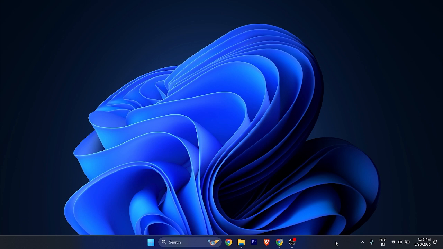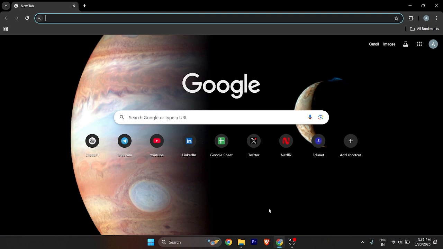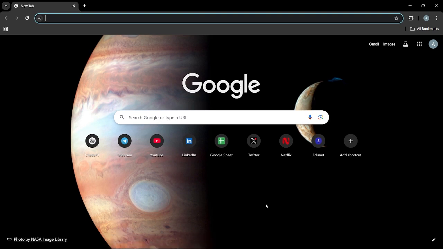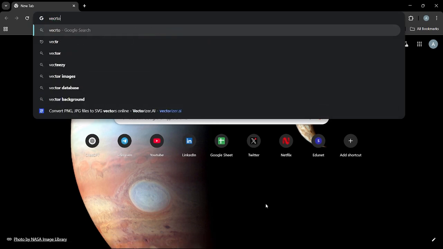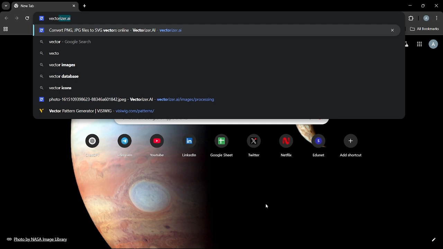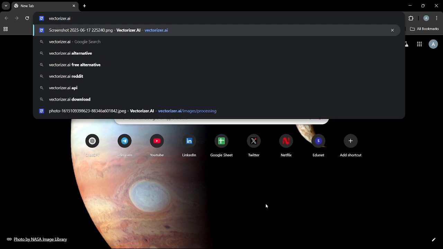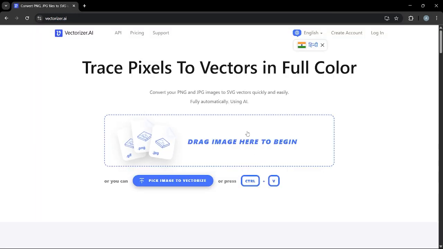Now, in order to do it, just simply open any browser you have. For example, if I open the Google Chrome browser, here you have to search for Vectorizer dot AI. You can see the spelling appears right over there. Just simply hit open this website.